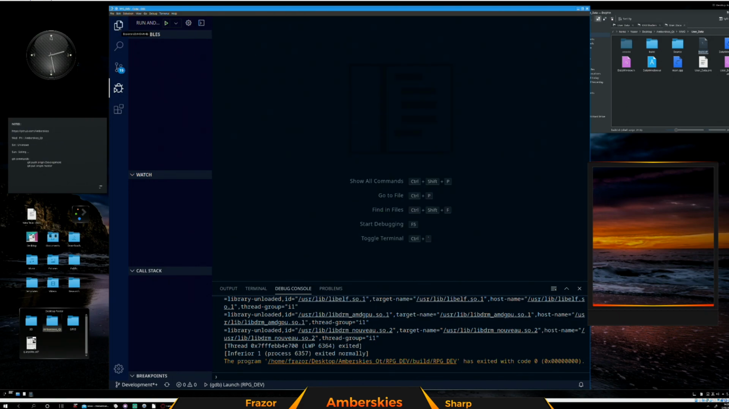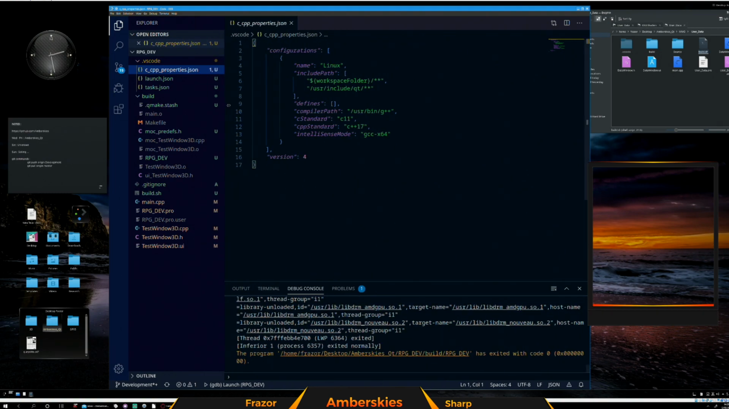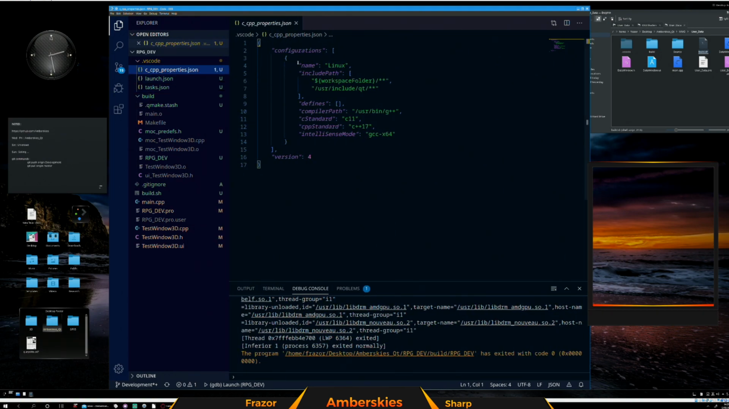Let me just show you those files in case you need to pause. So it's cpp properties.json. Make it bigger so you can see the full name. It's Linux. It gives you the include paths for Linux, but you might need to put your Windows paths in for Qt. I'm using G++. If you're on Windows, you may be using MinGW or whatever. But you can just put your compiler path in there. Standards C11 and C17, IntelliSense mode GCC x64.